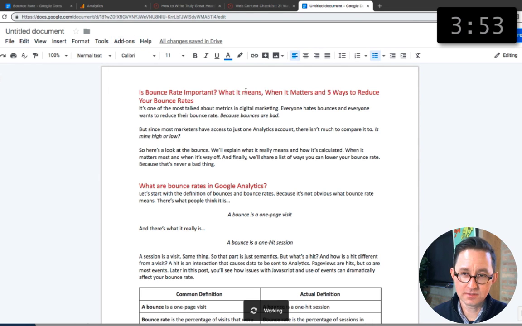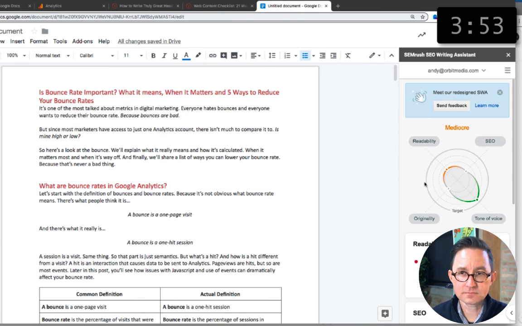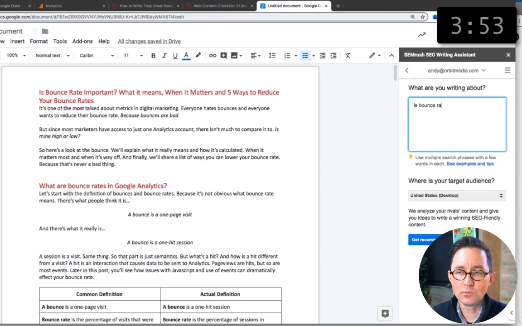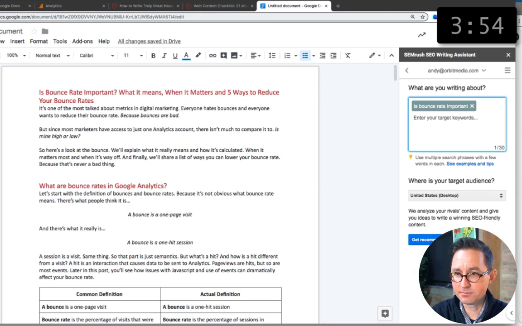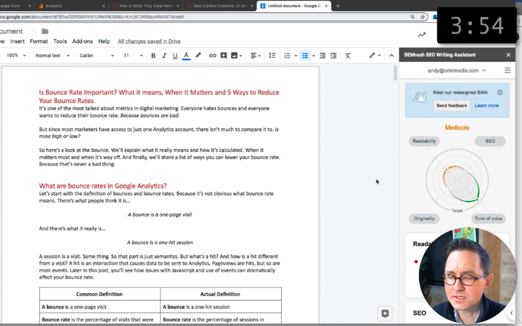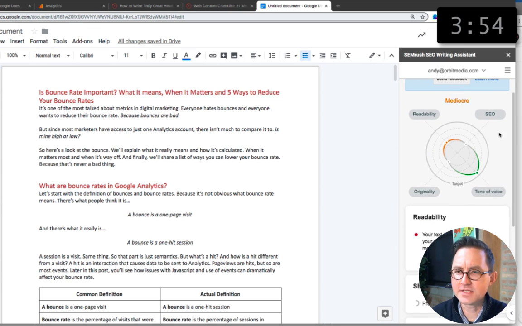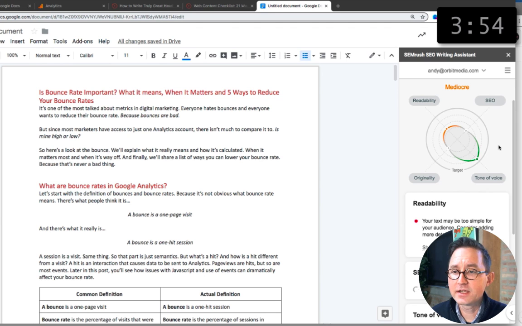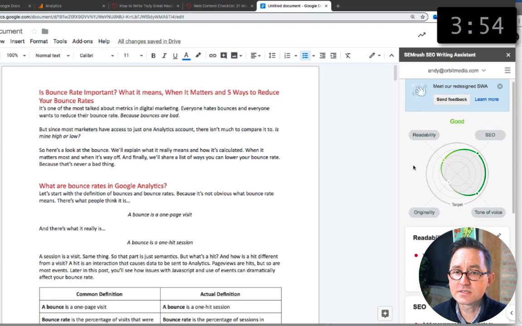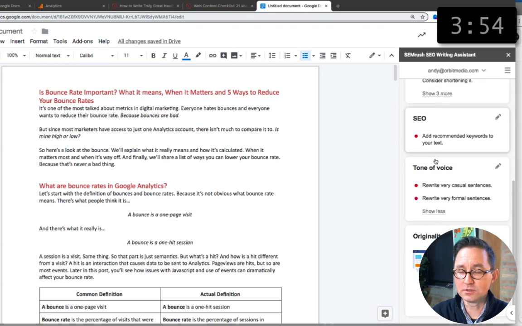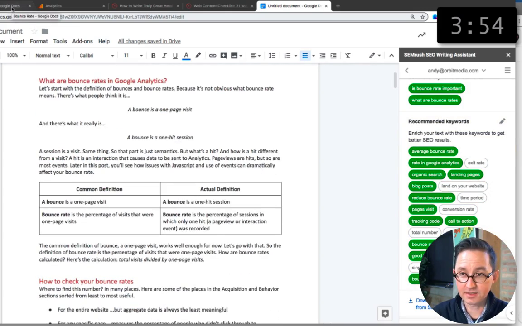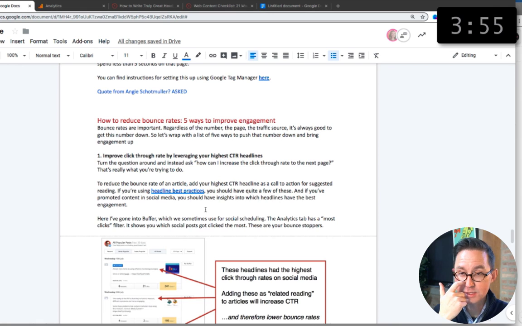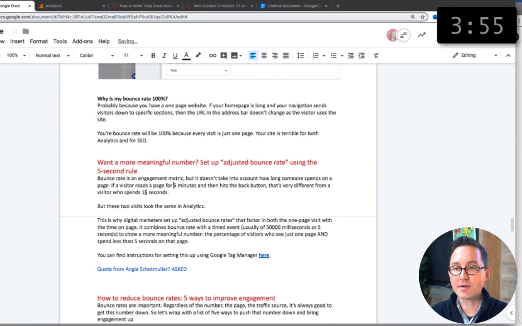SEMrush SEO Writing Assistant. And what that does is when I put in the target key phrases, like, is bounce rate important, and do bounce rates matter, whatever my secondary key phrase was, it comes down and shows me all the phrases that I should probably incorporate in this article, because those phrases also appear in the other high-ranking articles for this topic. Very clever. It's not generic advice. It analyzes the other high-ranking pages.